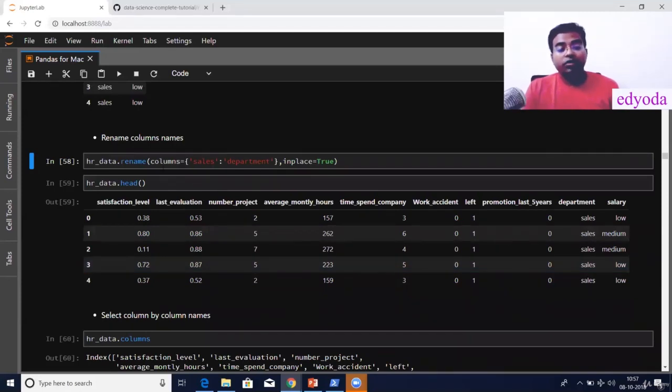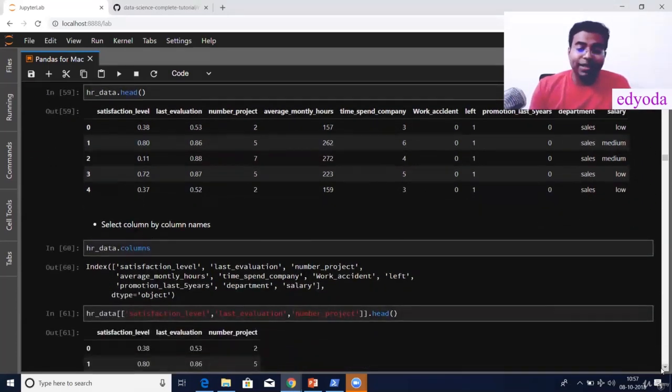Okay, and as you can see here, after we are done with this, the current data frame dot head, you can see that the column name is correctly changed into department. Now we'll understand how to select a couple of columns from the data. Say if you do data frame dot columns, it will return you all the column names. And if there are 3 columns that are of interest, you have to pass that in double braces, right? It will return you a data frame.